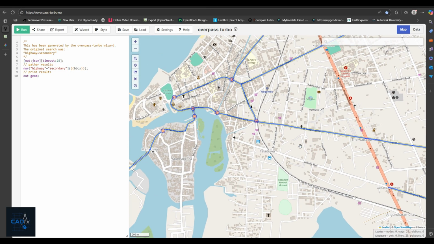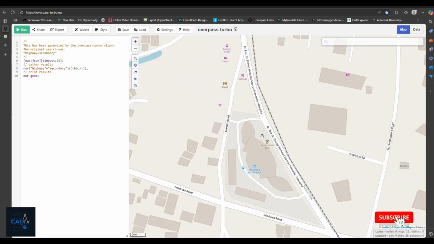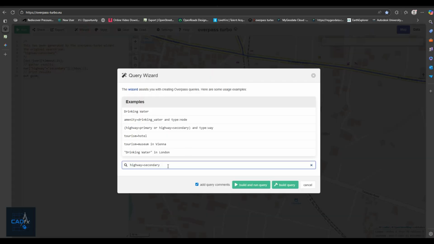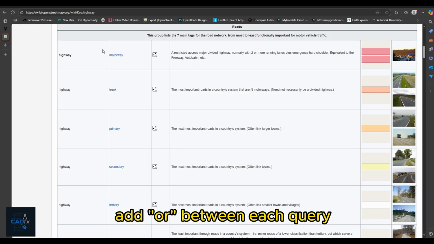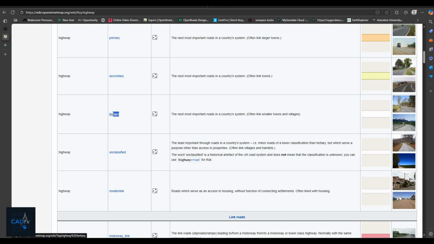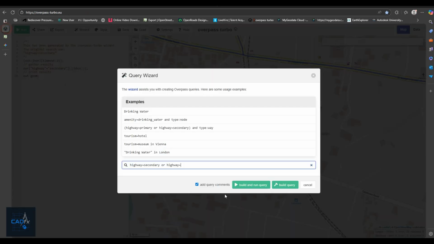Alright, let's move on with building our queries. As you can see on the map, we've successfully created a query for these yellow roads. Now, let's look at some other types. I want to add these white roads. An important thing to remember is that you need to add or between each query. So, after our first query, I'll type or, then highway equals, and I'll use tertiary. I'll just copy that word from the wiki, paste it into the query, and run it.